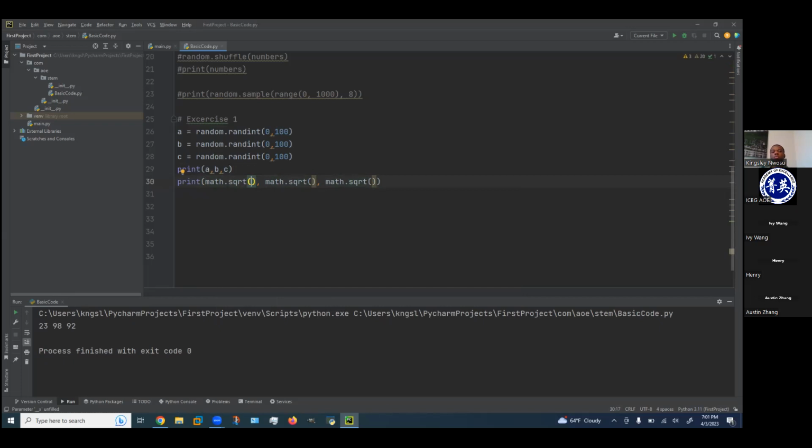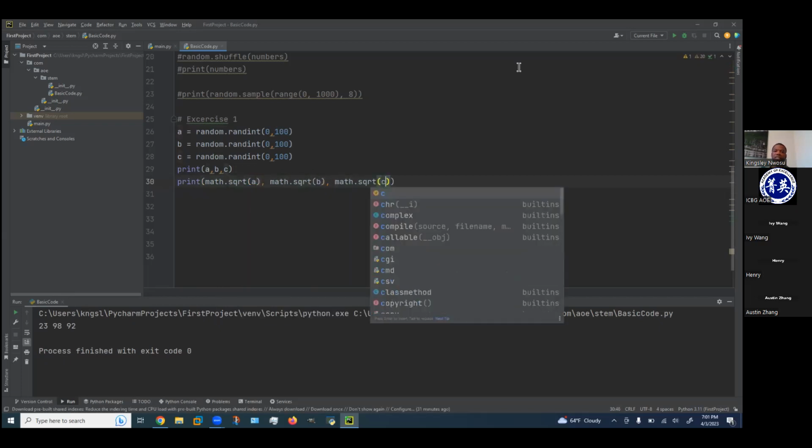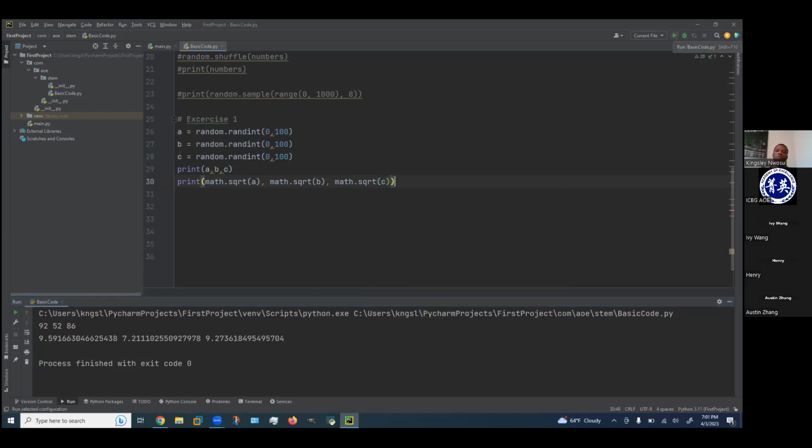Variables. Yep, we put A, B, and C. Good job, Ivy. So if I run this, I get the square root of 92, which is 9.59, square root of 52, which is 7.2, and the square root of 86, which is 9.2. So if I were to run this a few times, we'll get different random numbers. So, yep, that's the first exercise.